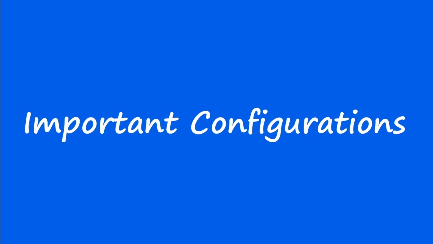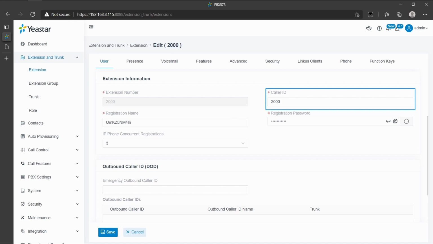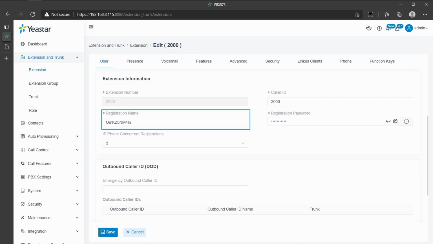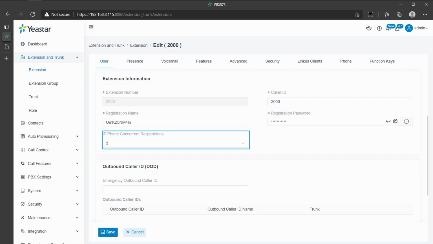In the following, we will introduce the configurations that are related to the SIP registration. First, we move on to user settings. Caller ID shows the username parameter of the From URI. Registration name shows the username parameter of the authorization field. Registration password tells us the password to register this extension. Concurrent registrations decide how many SIP devices can register this extension. The maximum is up to 3.